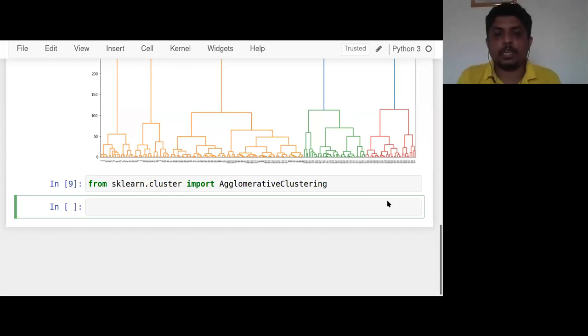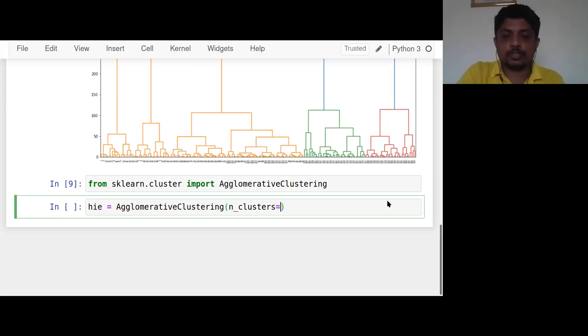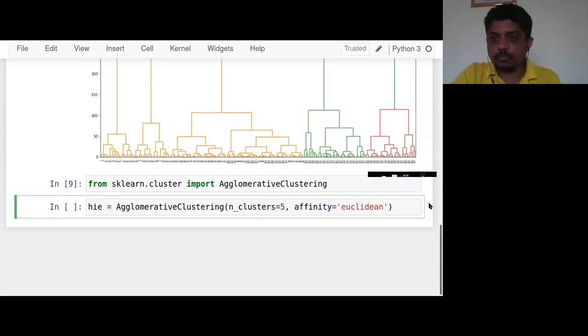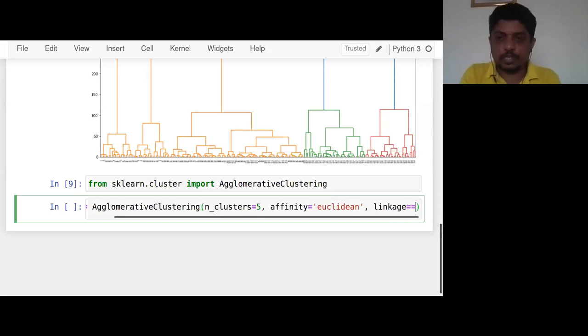So let's check it out. Let's create the object of it, hierarchical clustering, HIE, agglomerative clustering. The parameter that you specify is the number of clusters. Let's make the number of clusters equal to 5. And what distance metric you have to use, I can specify using affinity, Euclidean. And I can specify the linkage criteria also here. Which linkage criteria do you have to use? Let's use Ward.